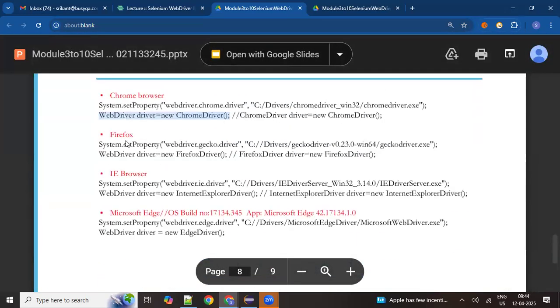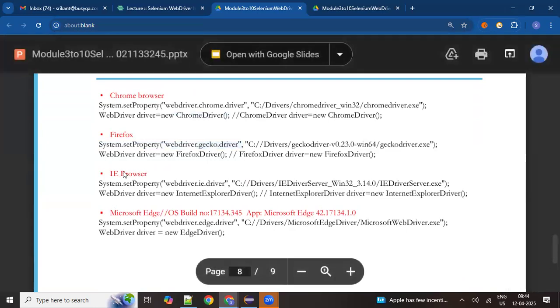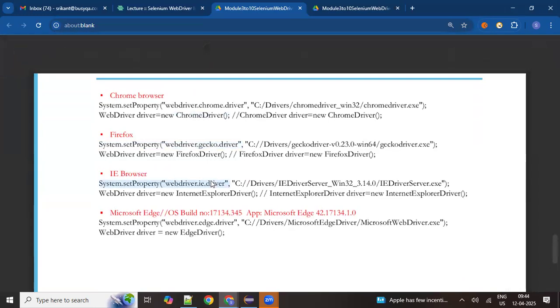Okay. Similarly for Firefox, it is webdriver.gecko.driver. For IE, it was webdriver.ie.driver. For Microsoft Edge, it's webdriver.edge.driver. And for any of those drivers, you have to refer to their class name. So for Chrome, it's ChromeDriver. For Firefox, it's FirefoxDriver. For IE, it was InternetExplorerDriver. For Edge, it's EdgeDriver.